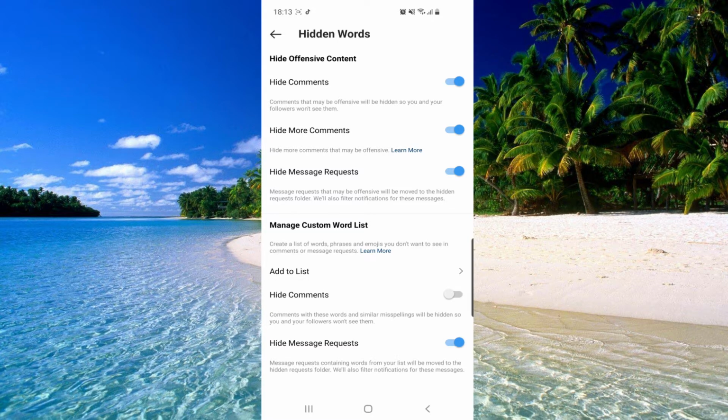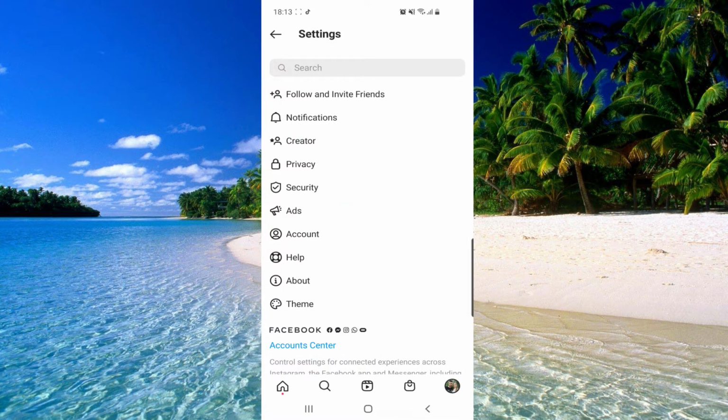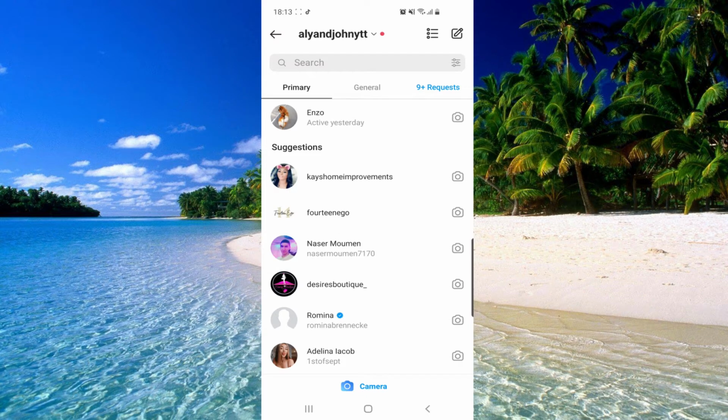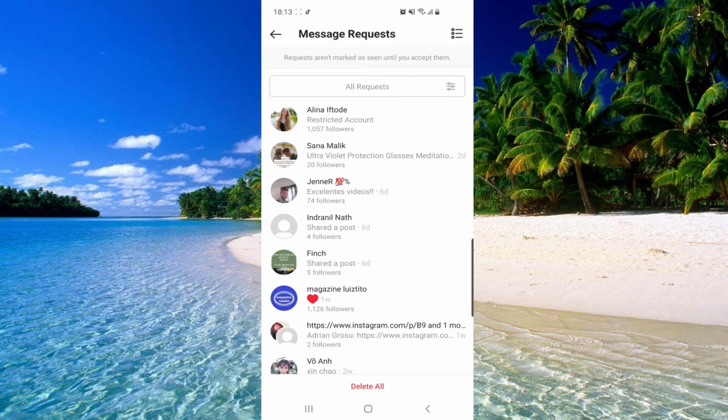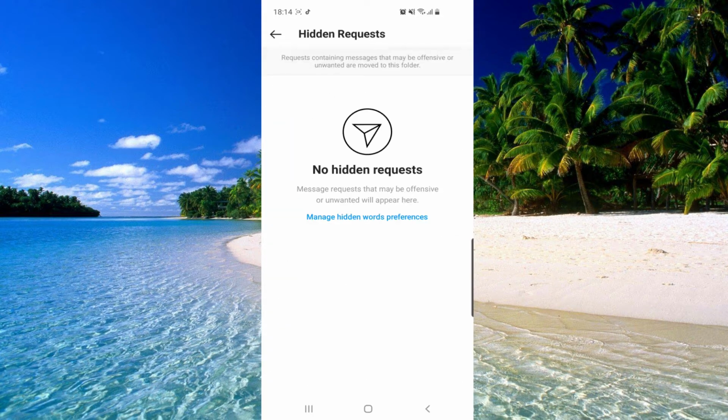Message requests containing words from your list that I showed you before will be moved to the hidden requests folder. We'll also filter notifications for these messages. So let's go back now. And then if we go to messages, and then go to requests, we can scroll down, and at the end we'll see a folder which is hidden requests. So here you will find all your unwanted messages.